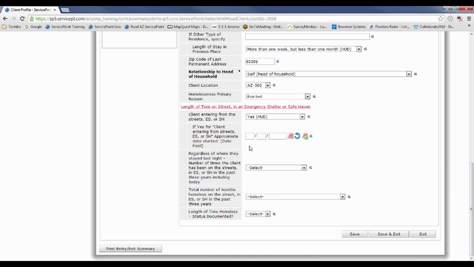So for example, let's say the client told you their homelessness started around May, but they don't remember the exact day. You can use their current entry into your project to approximate this. So if their homelessness started in May, you can put May 5th because their entry date into your project was October 5th, 2015.